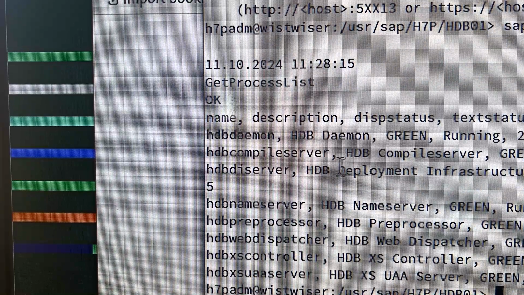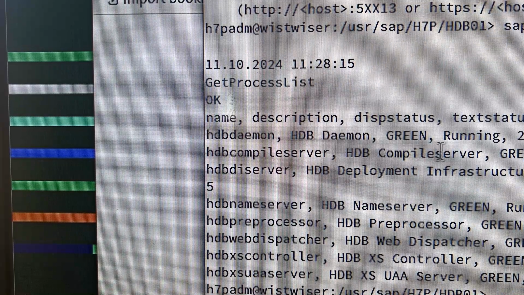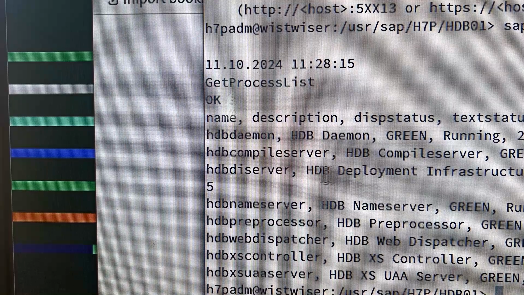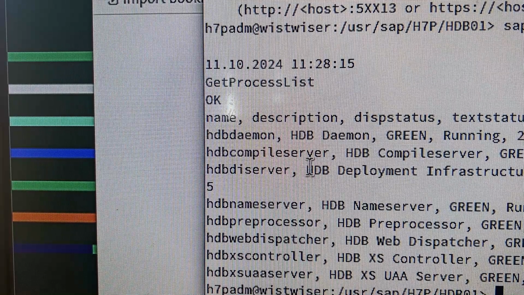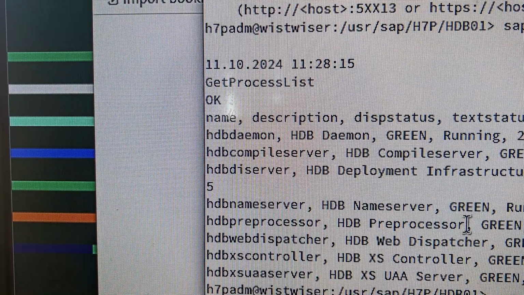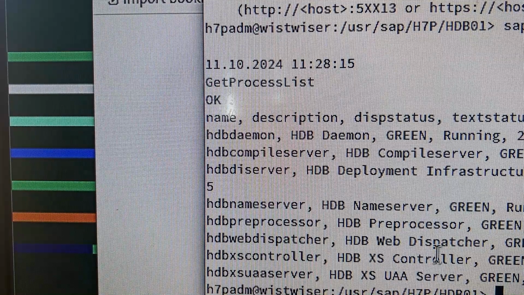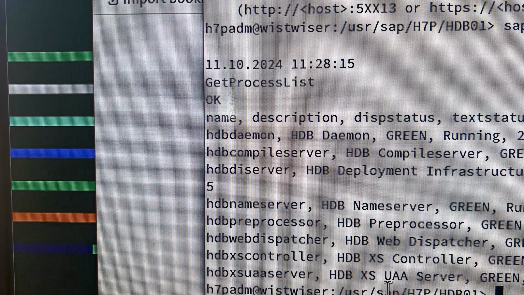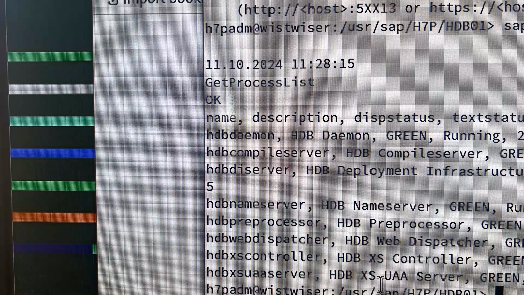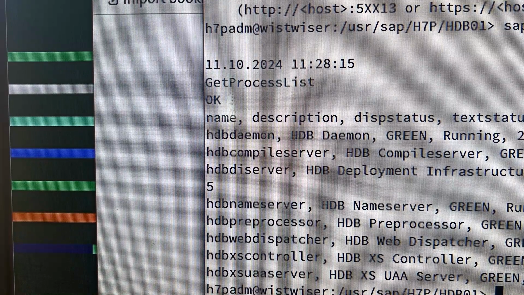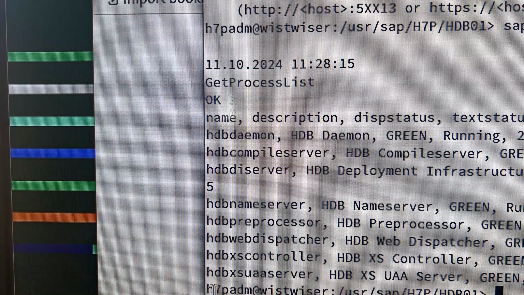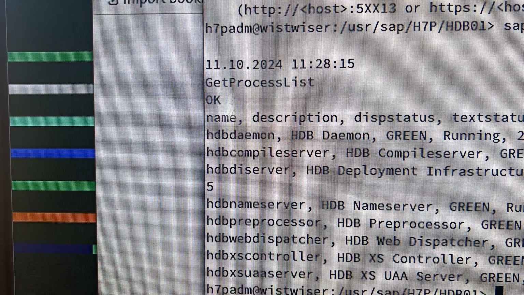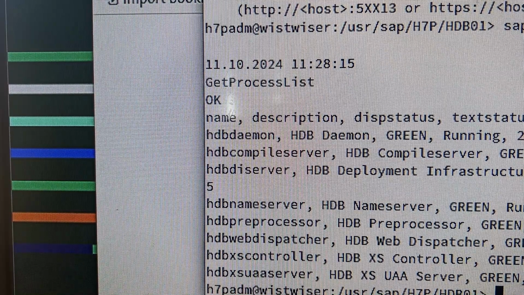You can see the HDB daemon green and running, and then you can see the HDB compileserver is up, and then the nameserver, preprocessor, webdispatcher, HDB controller, and the HDB access UA services. These are related to HANA Cockpit and everything. So it looks like everything is green.